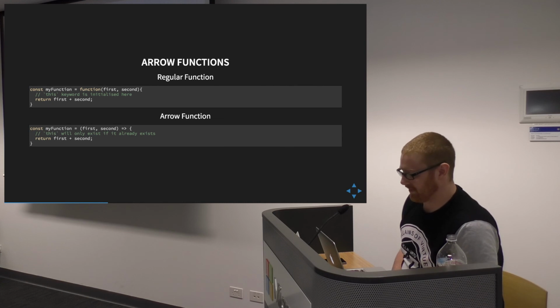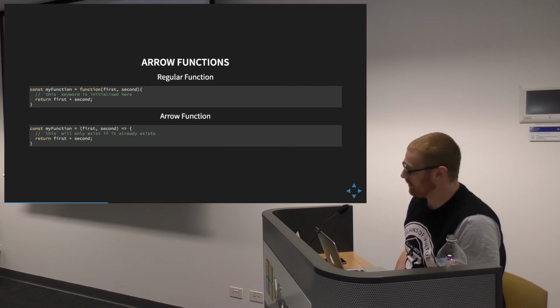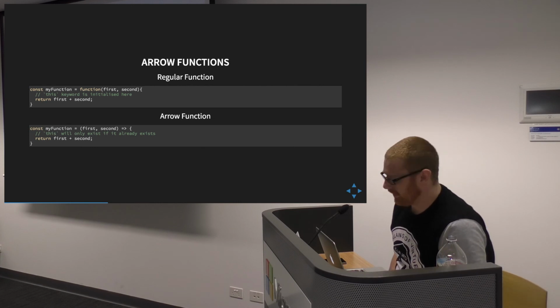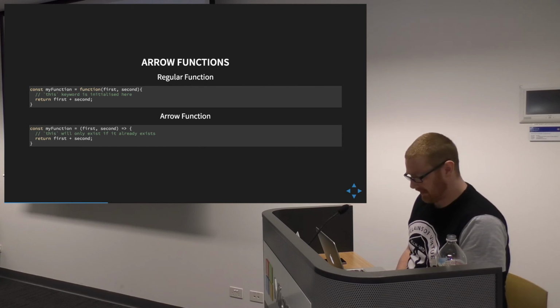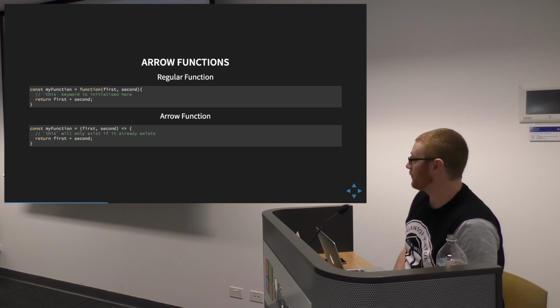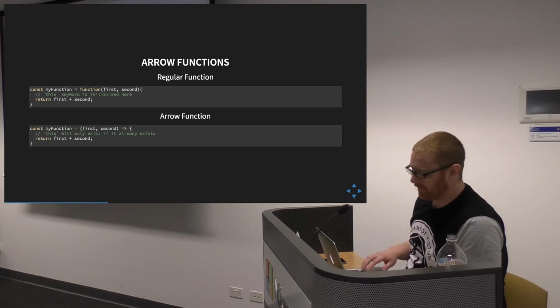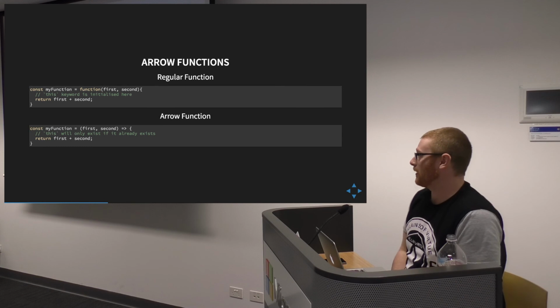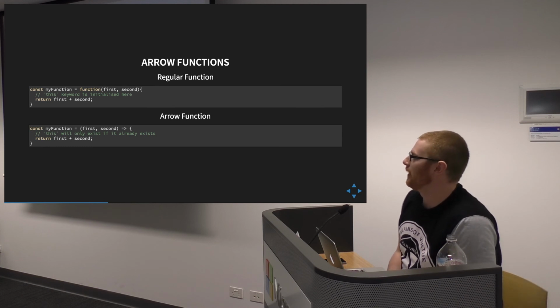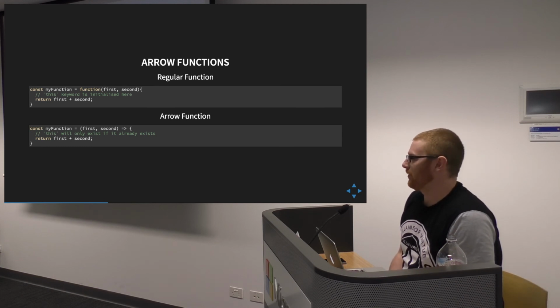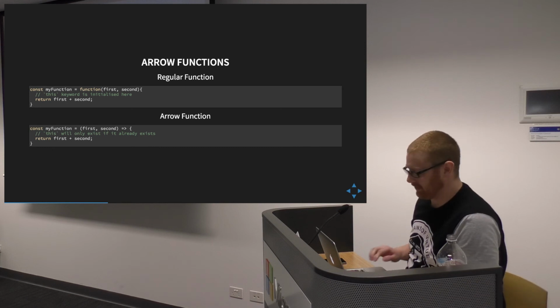Arrow functions. You'll see this a lot. At the top there, we've got a traditional function from ES5, and the this keyword is initialized. The reason that's important is if you write a component, you define a function in it, this won't actually refer to your component by default.